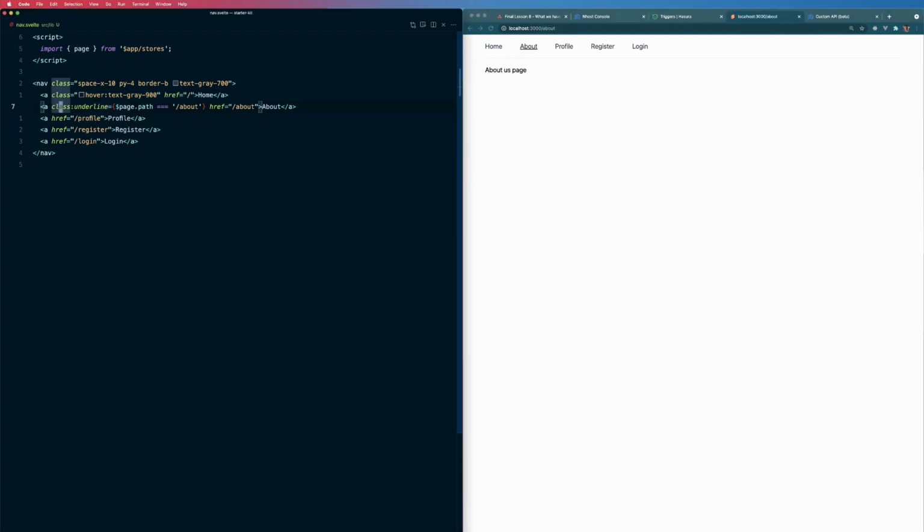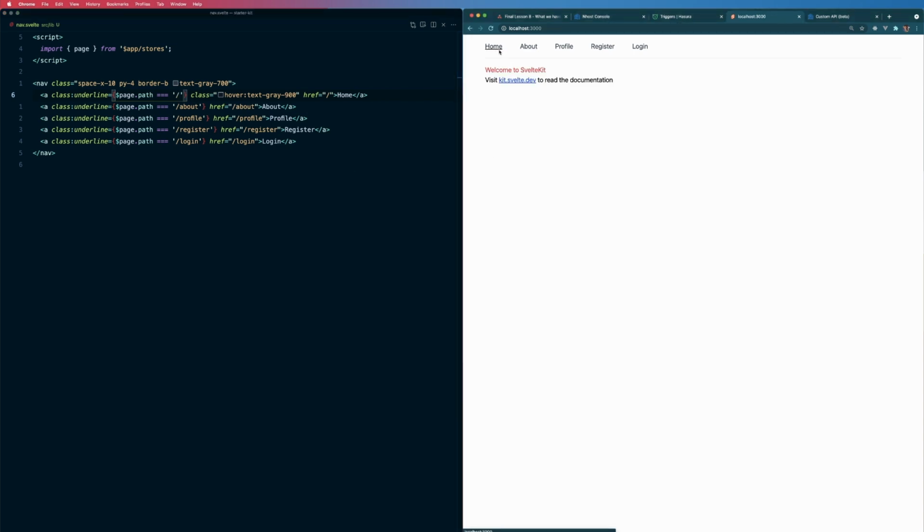Okay, so I'm going to copy this and do the same thing for other routes. So this will be login, this will be register, this profile, and finally this will be home. Cool. So now things look better.